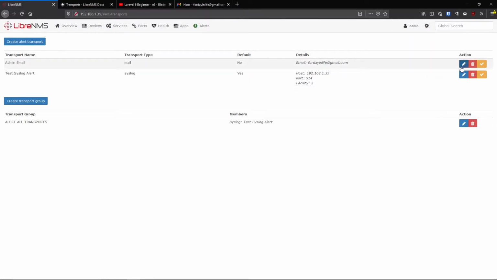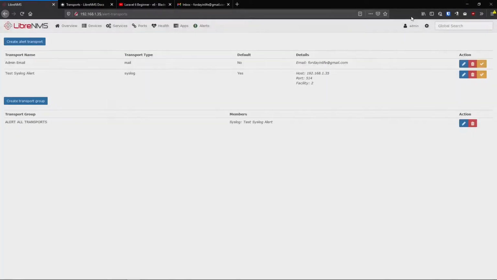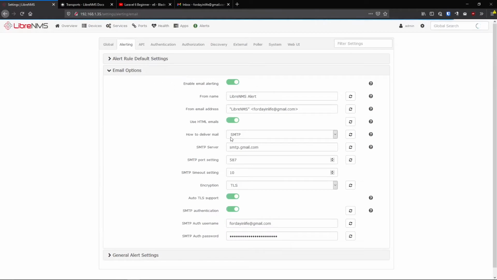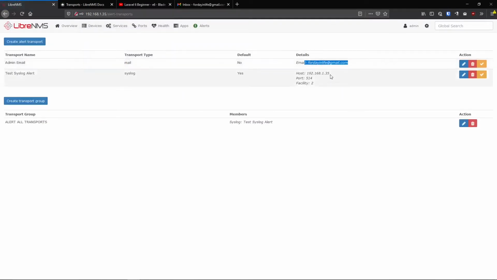All the transports you configure, when you configure an alert transport, have all their settings in one place: host name, username, password, you do all that in here, except for email. Email you have to configure over in global settings, alerting, and email options. This is where you can configure your SMTP server, authentication, and login information. Once you have this set up, when you create an email transport, you're basically just sending to an email address. If you needed to send to another email address, you'd create another email transport.